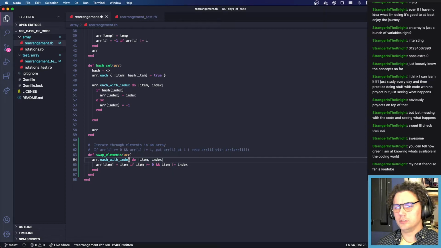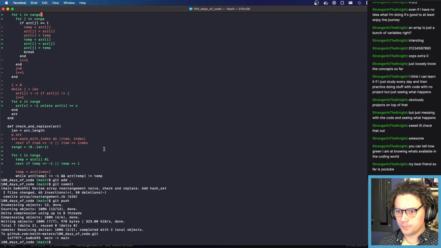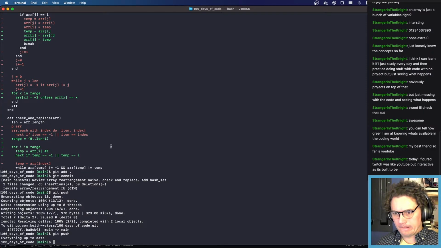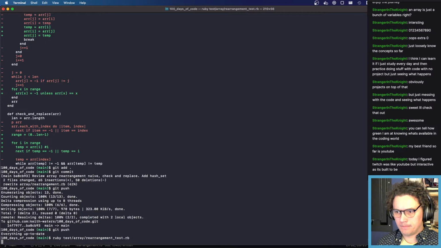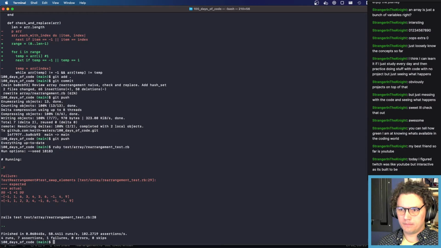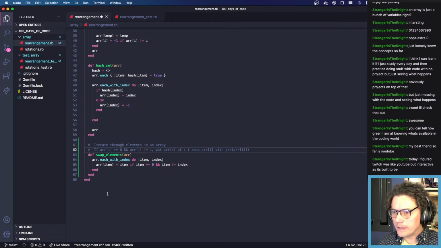I don't think just this will work. That's how the instructions read, but I don't think that's right. Okay. Yeah, so it swaps some of them, but it does not swap all of them.